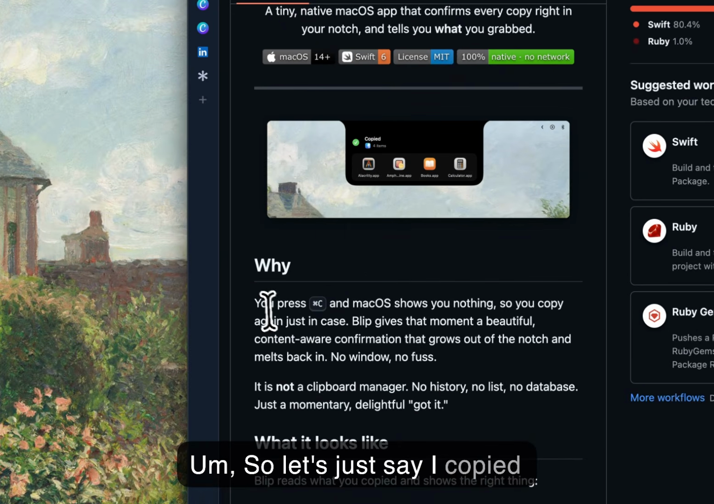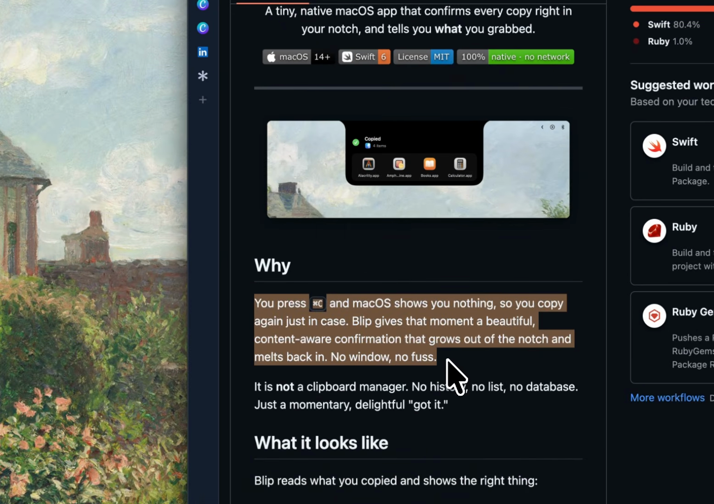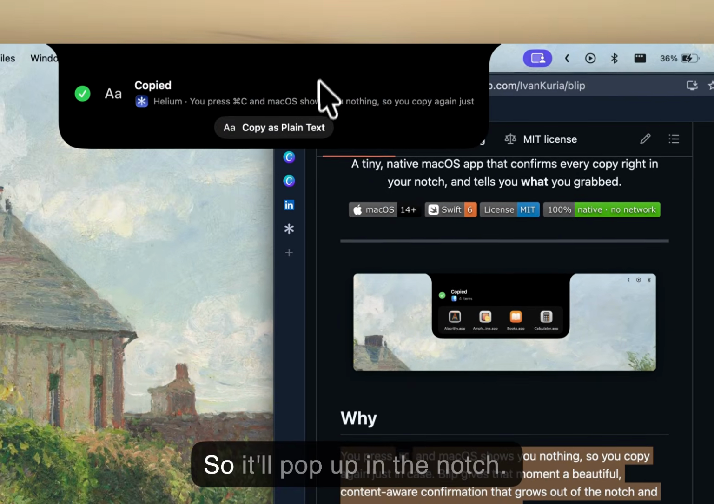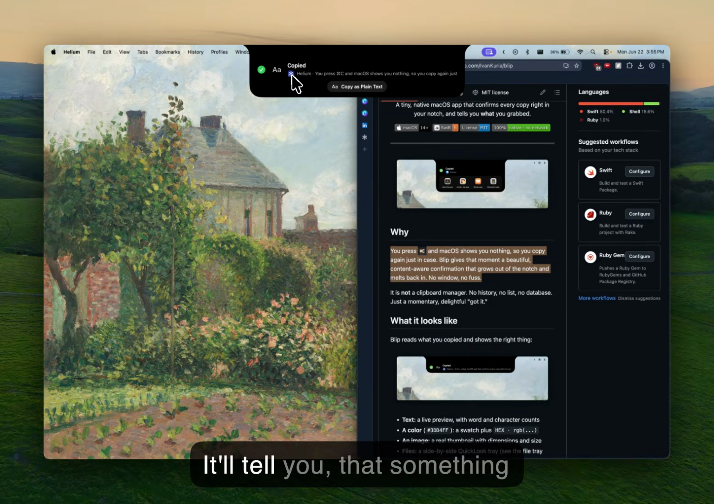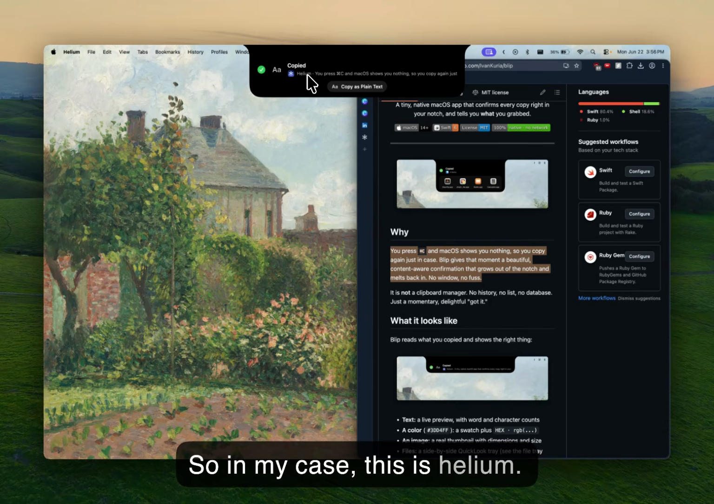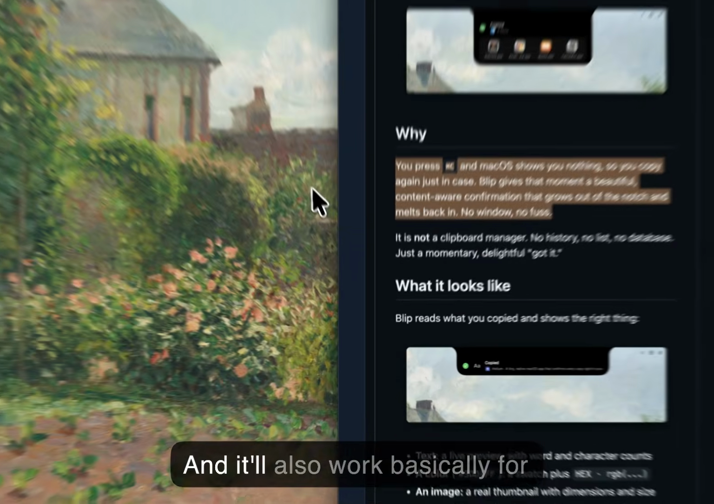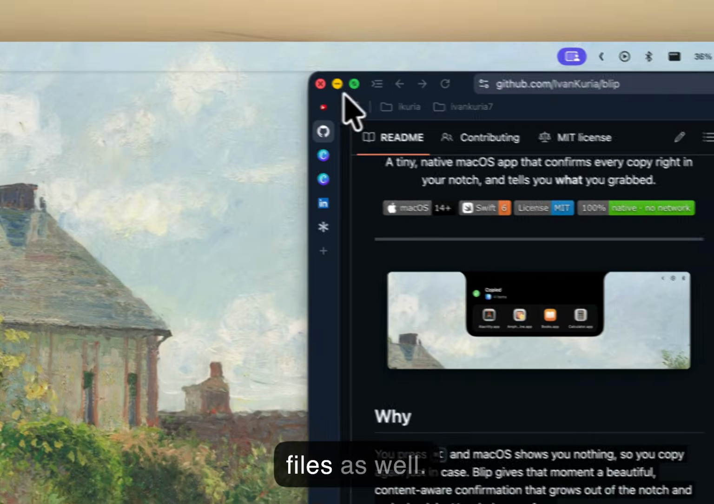So let's just say I copied this text right here. So it'll pop up in the notch. It'll tell you that something was copied. It'll also tell you which app it's coming from. So in my case, this is Helium. And it'll also work basically for files as well.